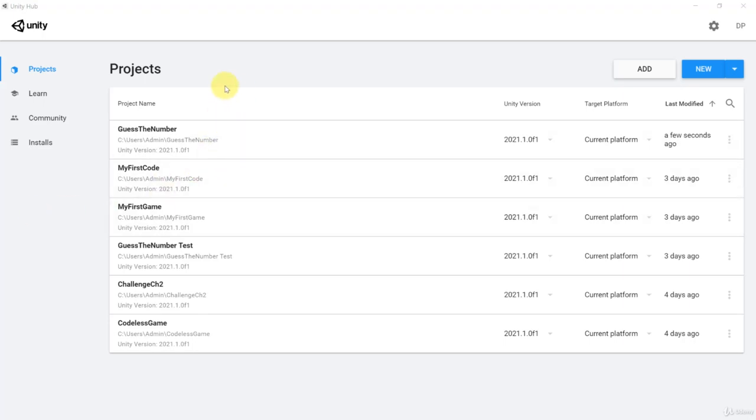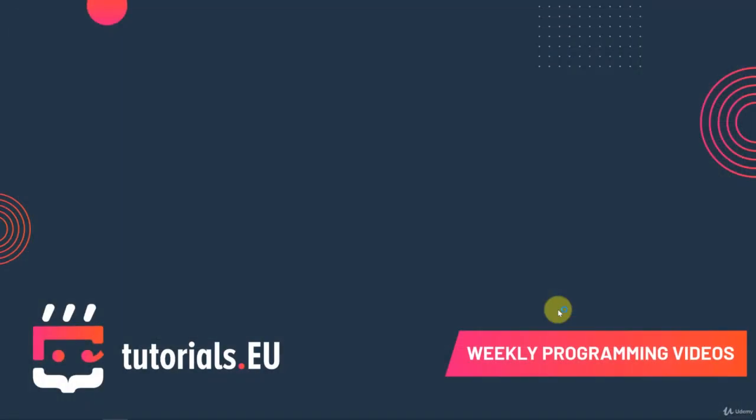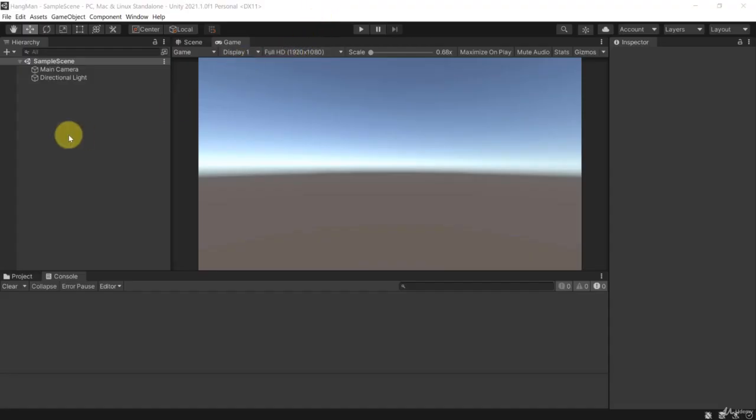Welcome back. In this video, we're going to set up our Hangman project, as well as create the user interface for it. Okay, so let's go ahead and create a new 3D project. Here I'm going to name this Hangman, and then let's create it. And once Unity is loaded, let's go ahead and set up the UI properly.